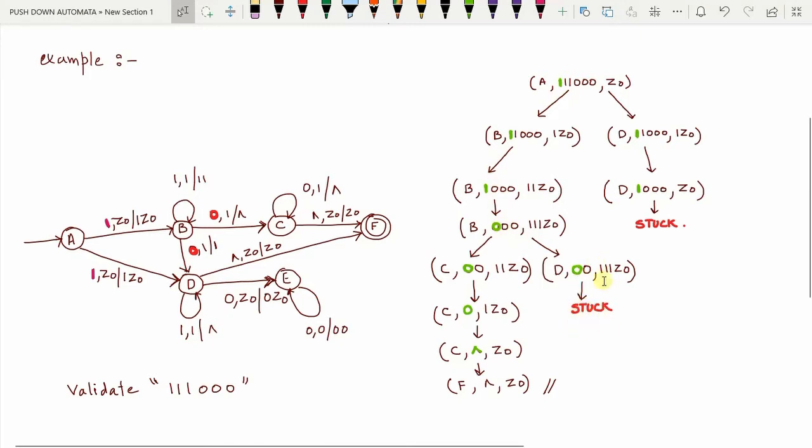Okay, a leaf node which is not the goal node, which is not the final node, the tree gets stuck. Similarly here also the tree gets stuck. Okay, so let us see now how the PDA will operate, how the PDA will perform operations to validate this string.